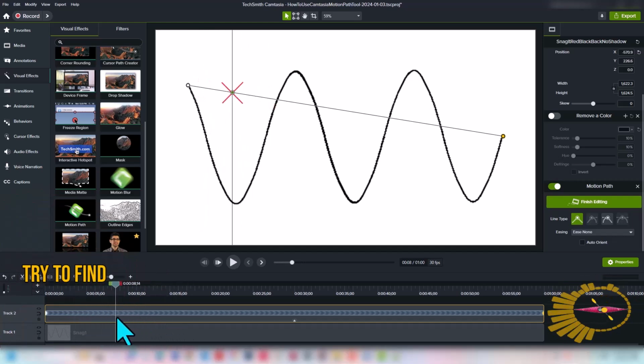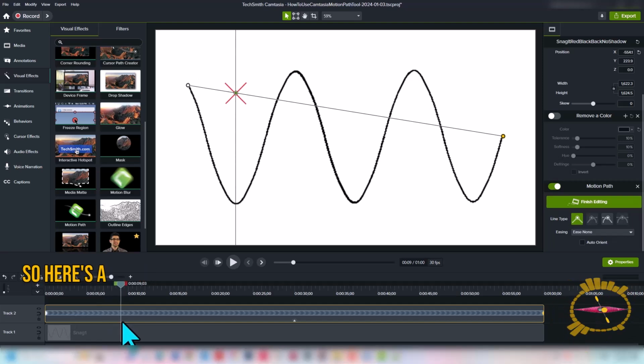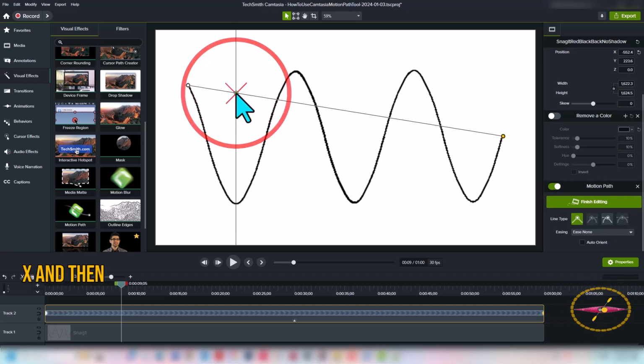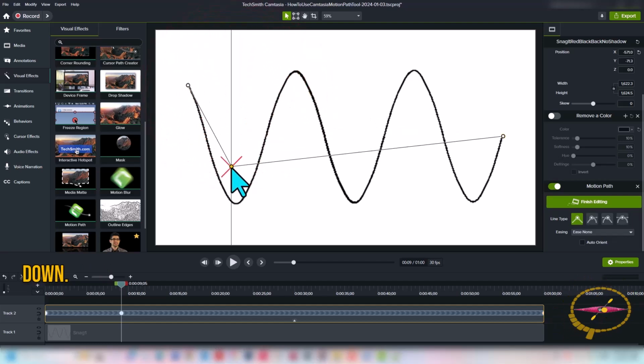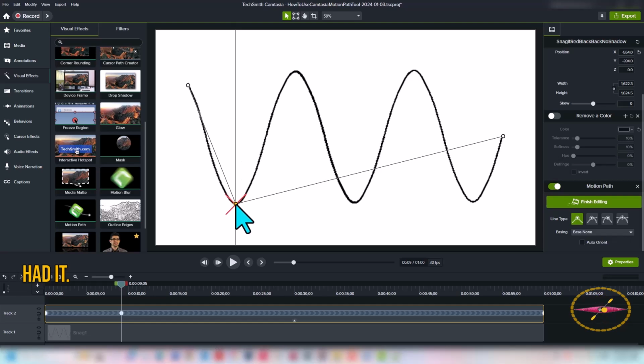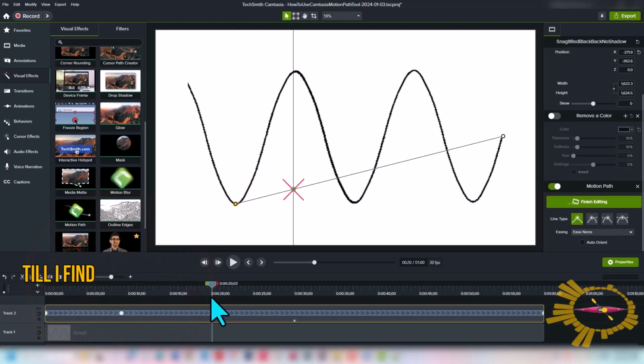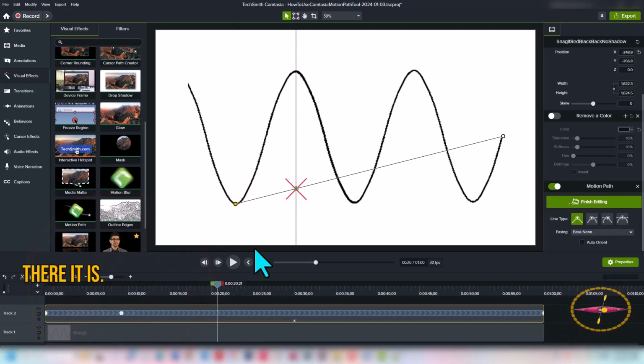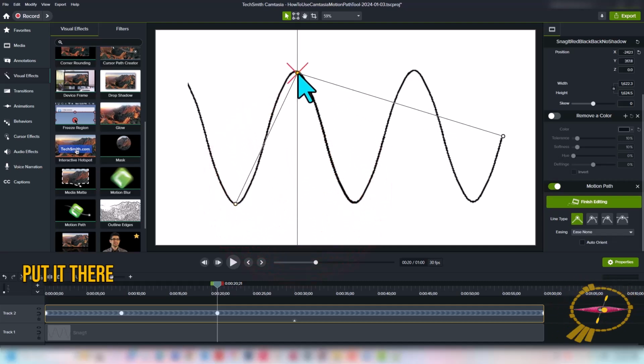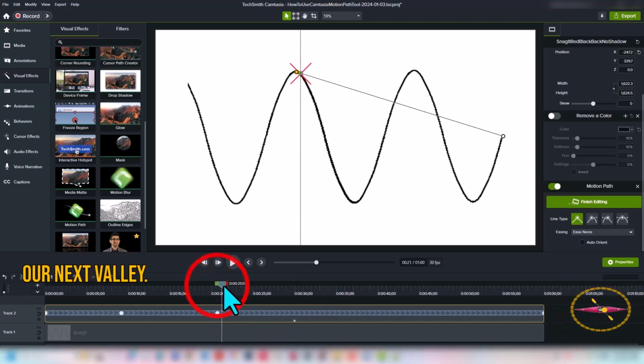First thing I'm going to do is try to find the peaks and valleys here. So here's a valley. I'm going to mark it by stopping along the timeline here, and, with my eyeball at the spot, grab the X and just pull it down and put it about where I had it. Let it go. Now I'm going to move the X along the timeline till I find the peak. There it is. Same drill. Grab the X, look at the peak and put it there also. Let go.